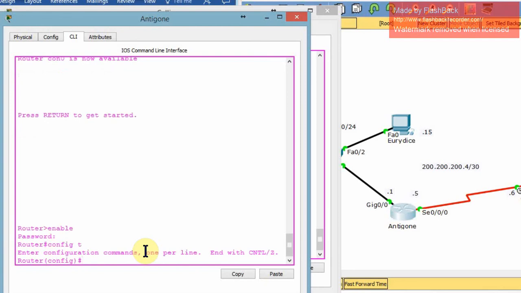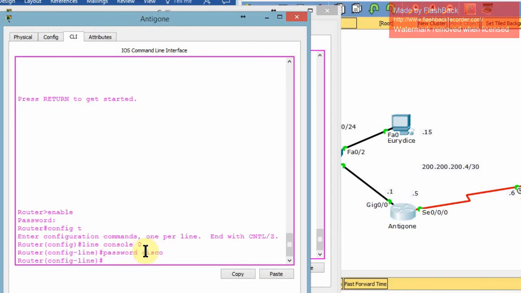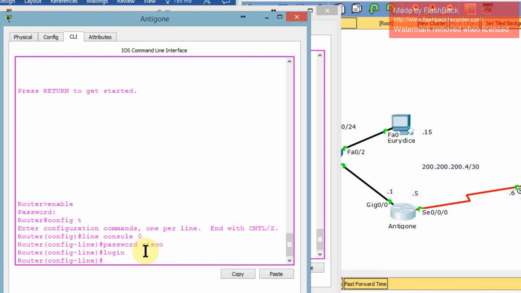Now that we've gotten through that, we're going to go ahead and put passwords and encryptions on our VTY lines and our console line. Command for that is line console 0. And then we're going to go in there with just password, and I'm going to use Cisco again. And then you use login. Then we go into line VTY 0 and then 4.